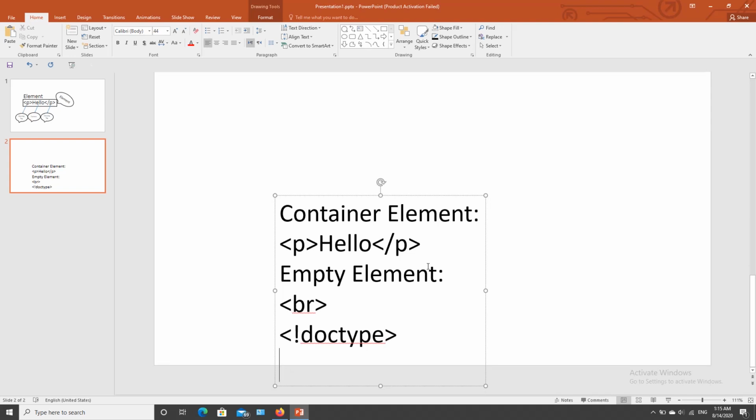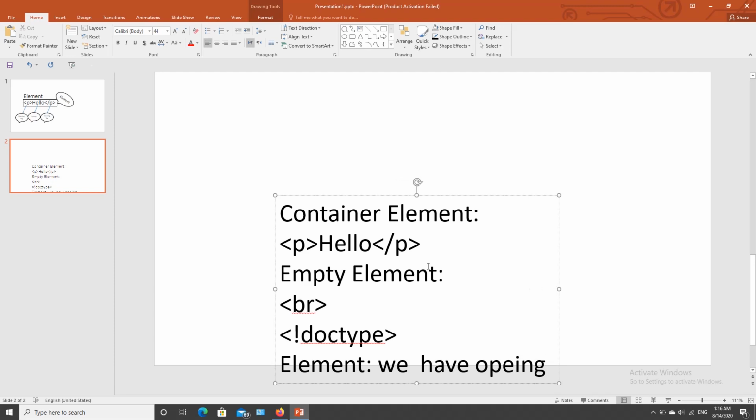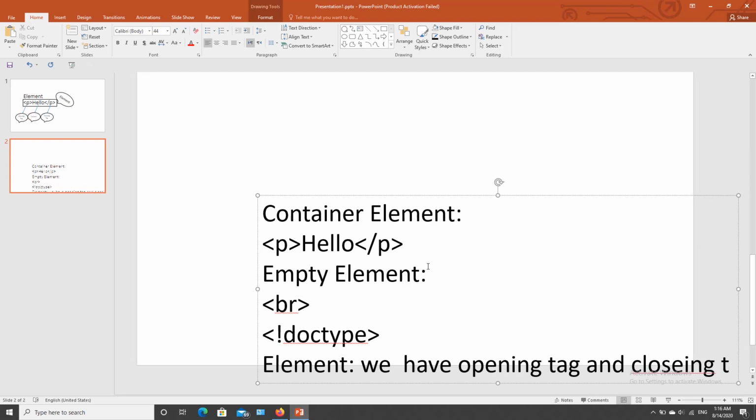All code in HTML, we are dealing with elements, and inside the elements we have an opening tag and a closing tag.